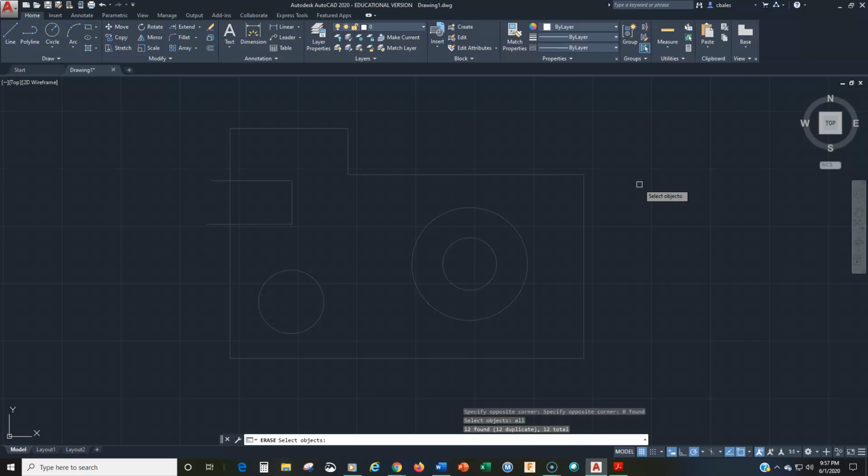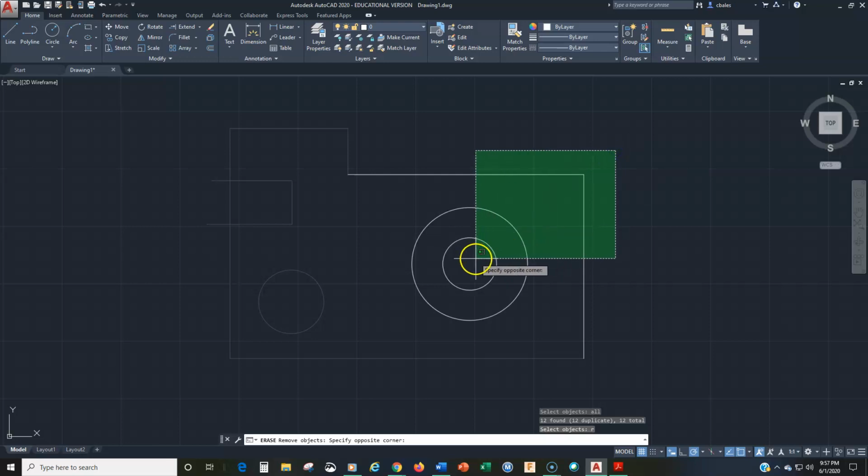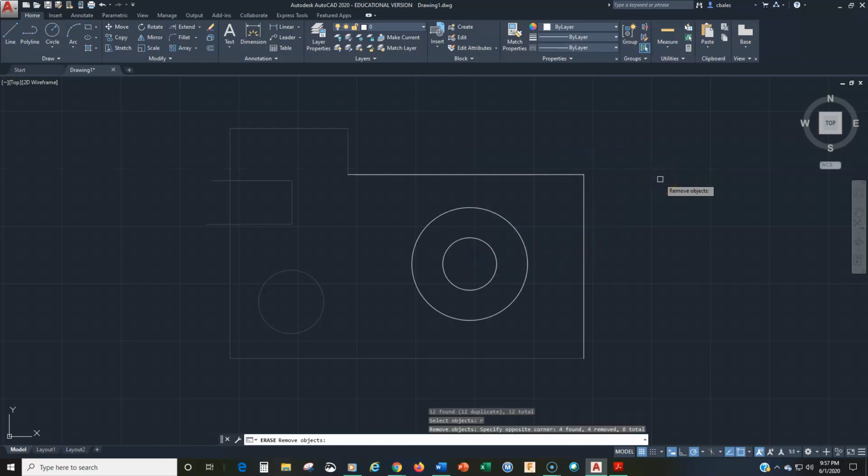Right now, the command line says select objects. If I type in R and hit enter, it switches to remove objects. And now I have the same modes available to me, but now I'm going to be removing objects from the erase selection set or from the command execution set. Okay. To go back to selecting objects, I'm going to type in A to add. See, it goes back to select objects.